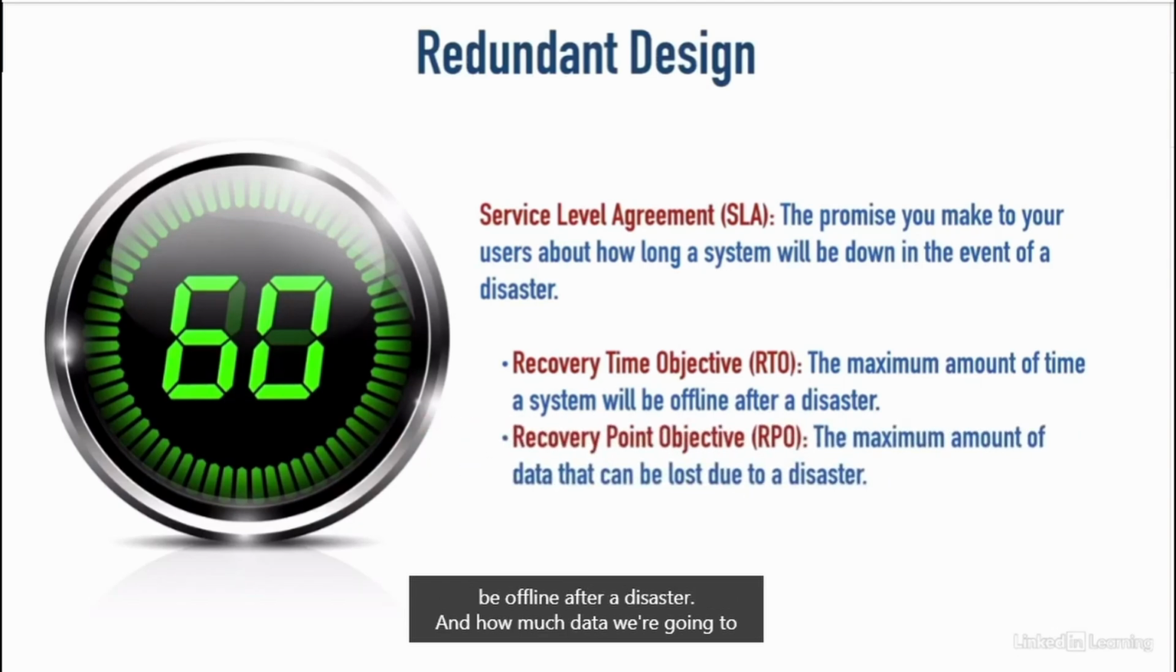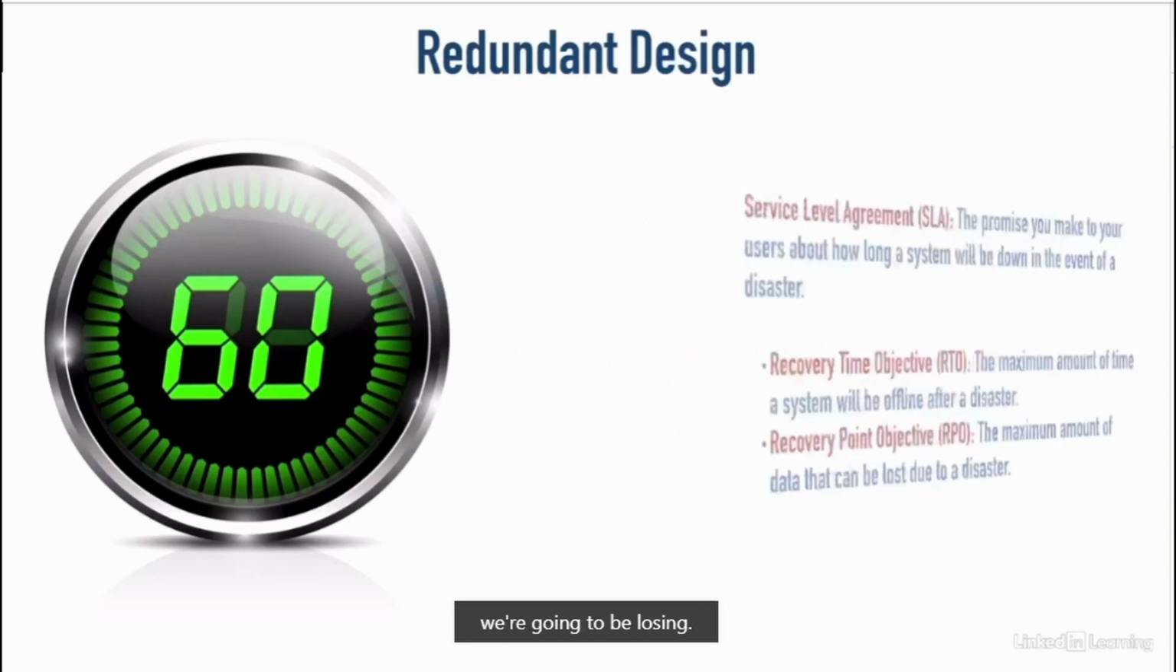And how much data we're going to lose, that's going to be defined by the recovery point objective, or the RPO. That's the maximum amount of data that we might lose during a disaster. If we haven't taken a backup in 12 hours, well, that might represent the maximum amount of data that we're going to be losing.